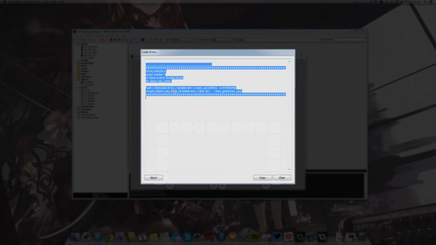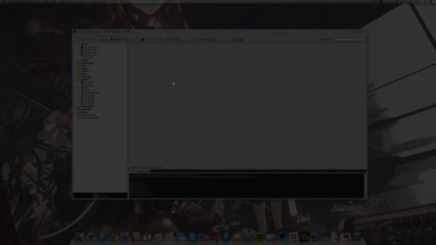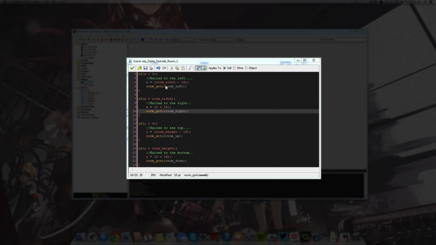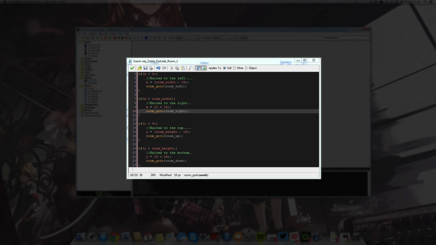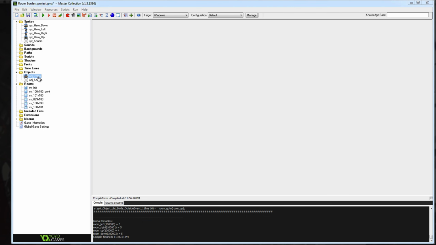So if I move to the top, we still get an error. Let's have a look what that error is. Room up. Of course, the global variables. My apologies. Jump back into Zelda. It's not room left, it is global.room left. Okay, and my IDE appears to have just crashed on me. Not too sure why that is. Let's just have a look.